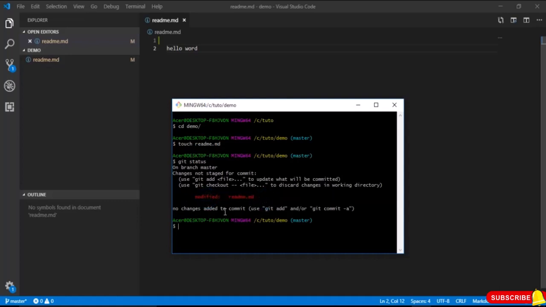It's a readme file, and we have not committed anything yet. So now we are in the working area, and we need to go to the staging area. To do that, we will write the command git add, and after that the name of the file. In this case, it's the readme file. Now we are in the staging area.